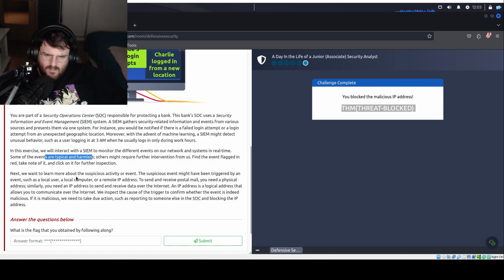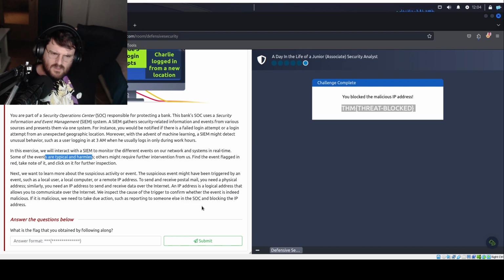Next, we want to learn more about the suspicious activity or event. The suspicious event might have been triggered by a local user, a local computer, or a remote IP address. To send and receive postal mail, you need a physical address. Similarly, you need an IP address to send and receive data over the internet. An IP address is a logical address that allows you to communicate over the internet. We inspect the cause of the trigger to confirm whether the event is indeed malicious. If it is malicious, we need to take due action, such as reporting to someone else in the security operations center, and blocking the IP address.